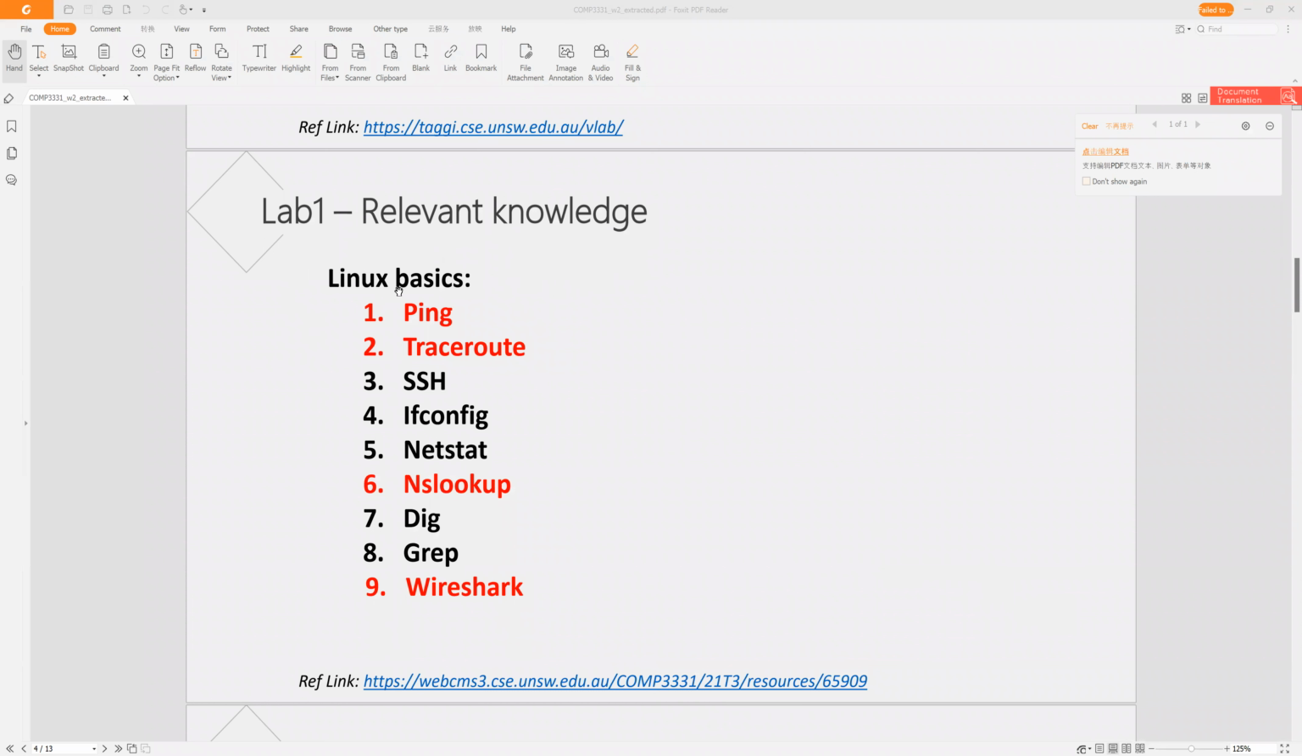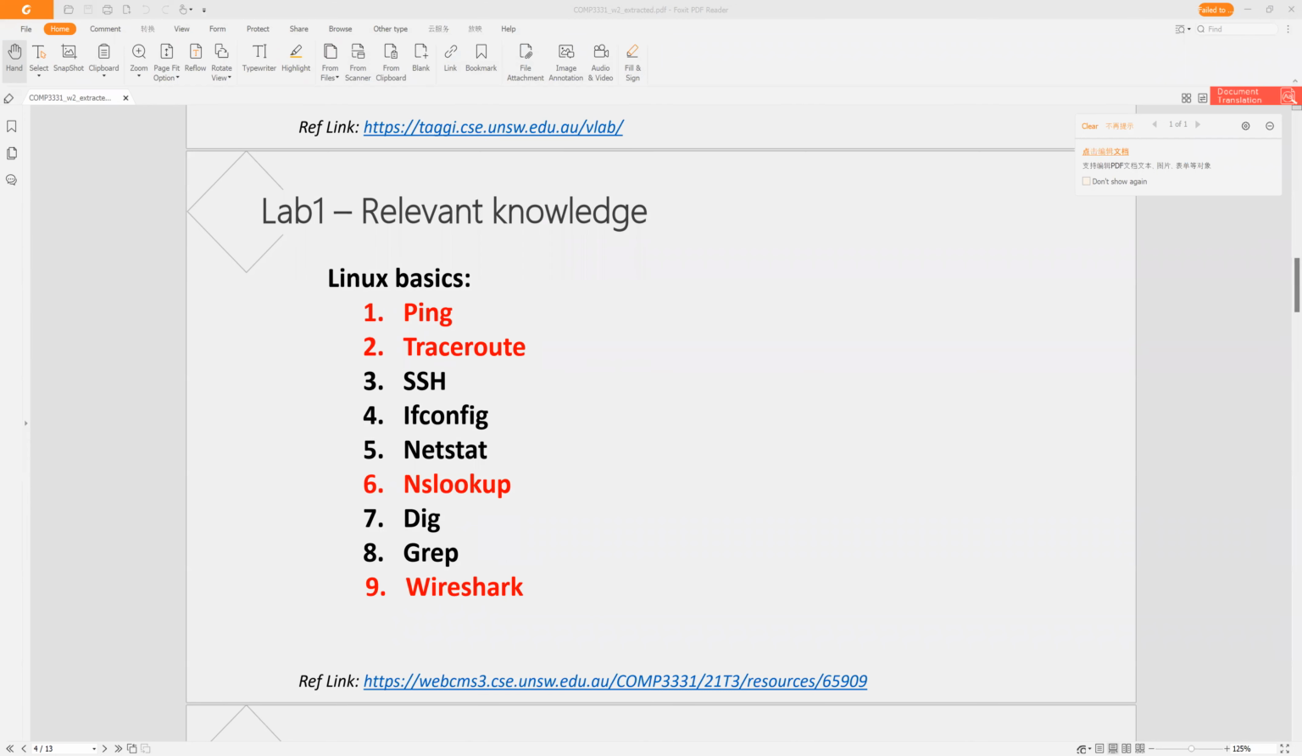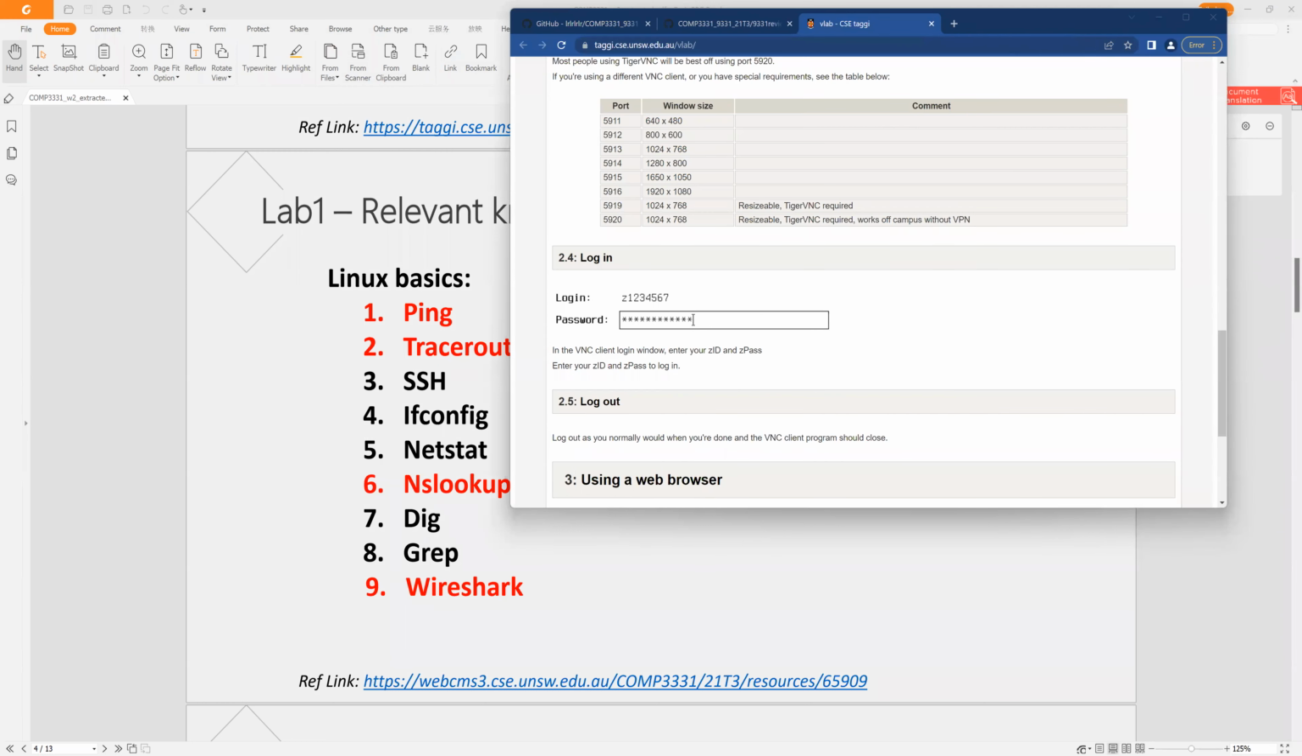So that's it. And may I know, does anyone know how to run a Linux command? If you are familiar with this kind of command, then we will just have a quick look at the question. Otherwise, we need to make it slower. Yes, like in Linux.